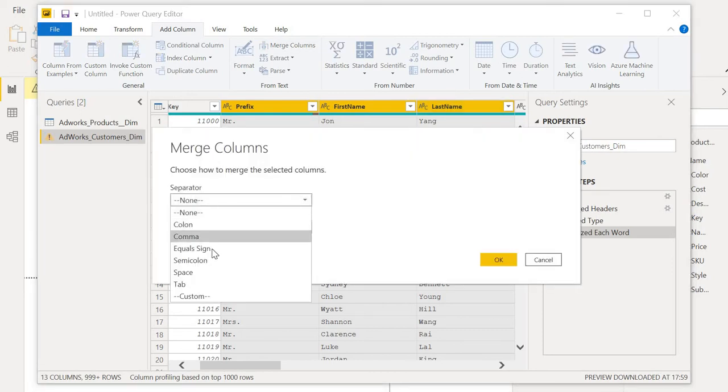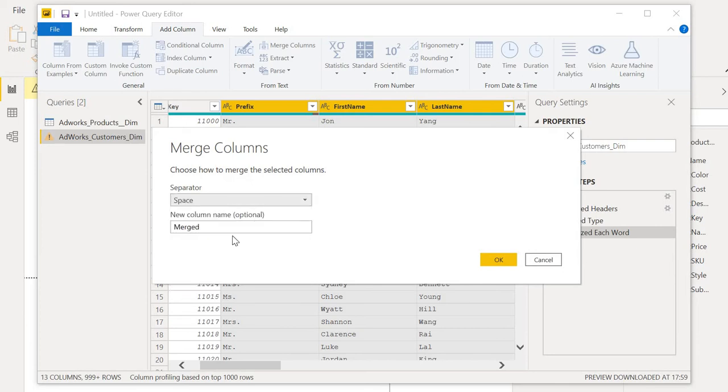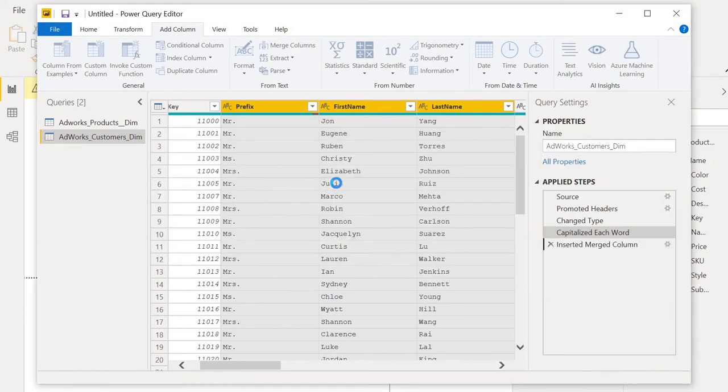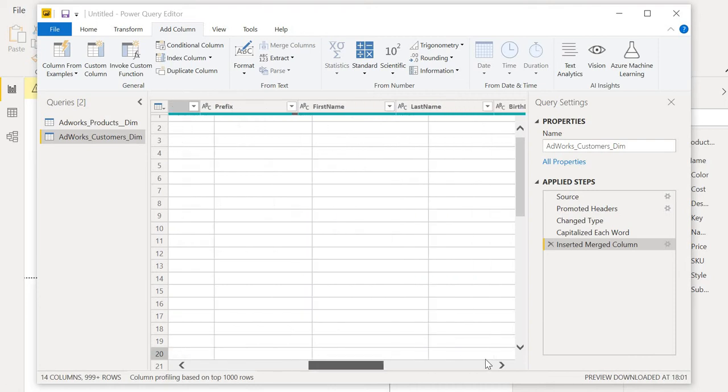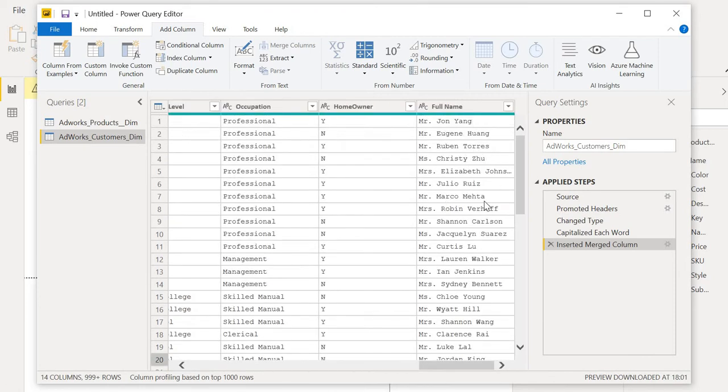Do you want any separators here? Yes, we do want a separator, probably spaces, and the new column will be merged. The name of the column, for example, I just want to say full name, and okay. Now we will see this change. So now if we go towards the end, we will see that yes, these names have been converted to a separate column with a full name.